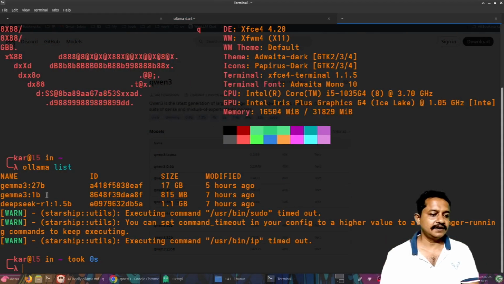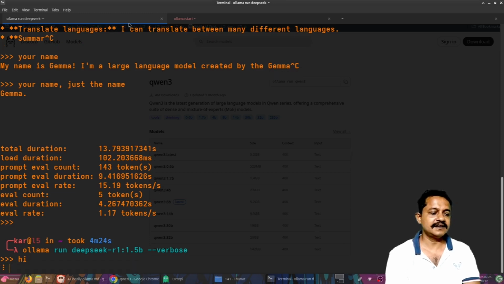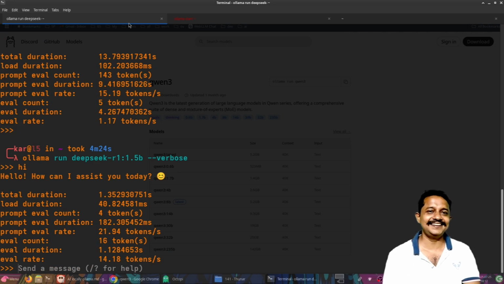What are the model list? Yes. Now we will try the DeepSeek R1 1.5 billion parameter model. Let's paste it over here and try to run. It is 1.5 GB, so it is expected to run faster than the previous one. Let's try a simple hi. Yes, it is quite bearable and pretty much fast. As I see, it yields 14 tokens per second.